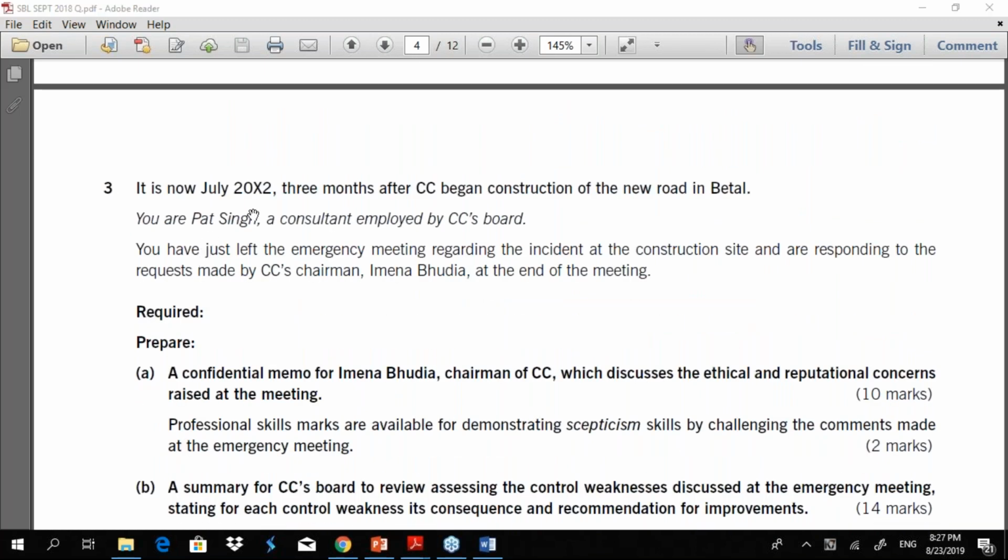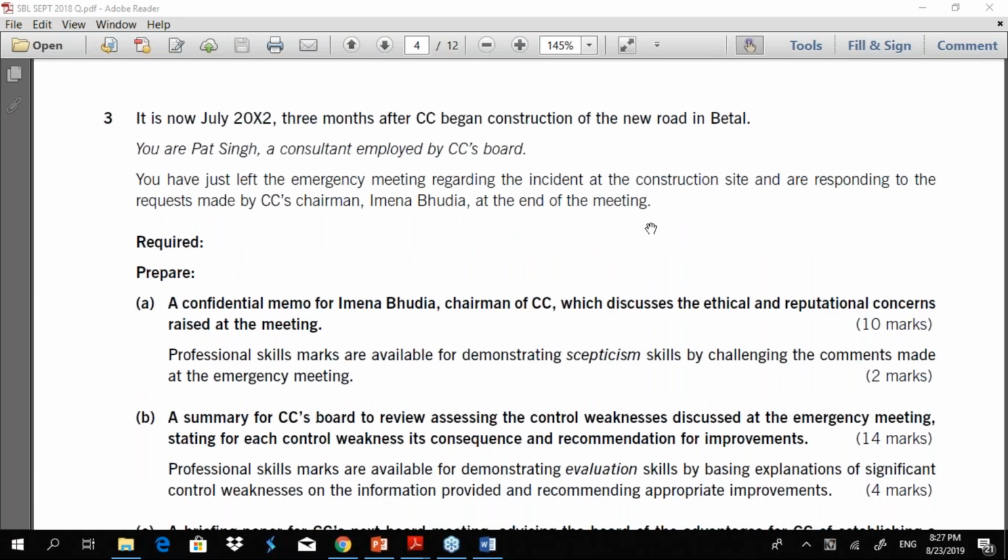It is now July 2012, 3 months after CC began construction of the new road. You are Pat, a consultant employed by CC's board. So now you are taking a new role. You are a consultant. You have just left the emergency meeting regarding the incident at the construction site and are responding to the requests made by the chairman at the end of the meeting.